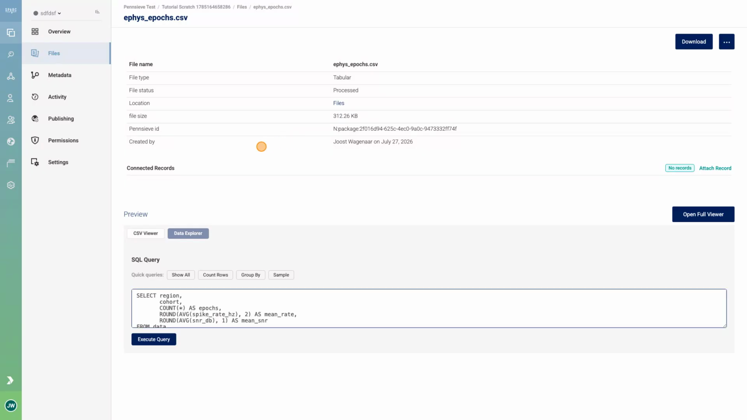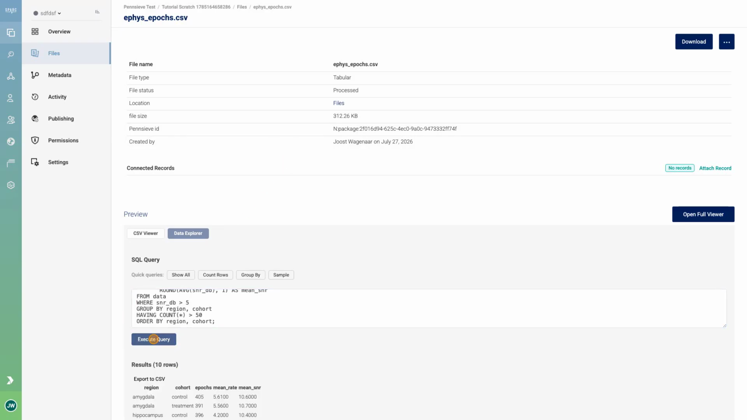And because it is real SQL, you are not limited to filtering. This groups by region and cohort, averages the firing rate and signal to noise, drops the noisiest epochs, and keeps only well-populated groups. Executing it returns 10 groups, aggregated from 5,000 rows, with no round trip to a server.